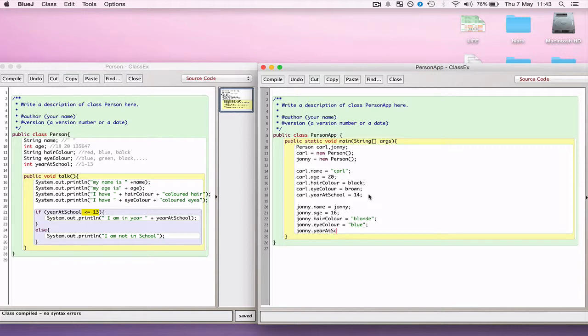And Johnny.year at school is equal to, I think it's year 11. Okay. Also, as I'm using strings, what you also must remember is that as it is a string, it has to be within double quotation marks. Okay, so, or double speech marks. They have to be, otherwise it won't compile.